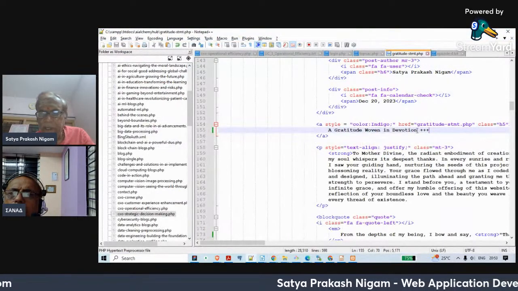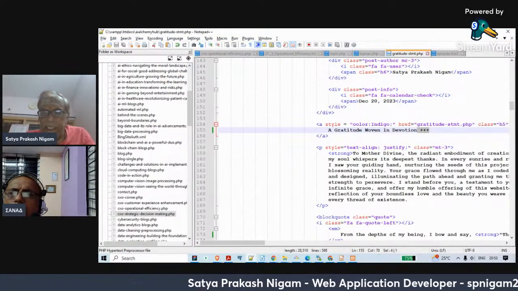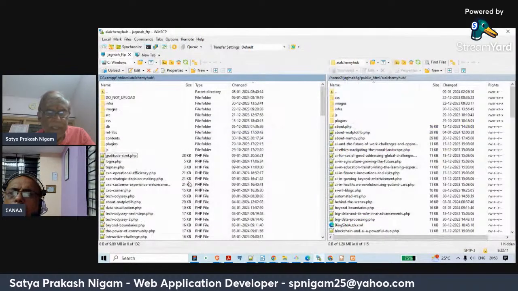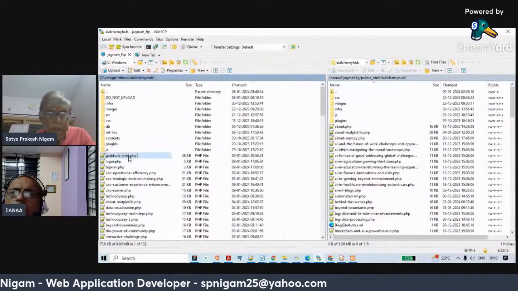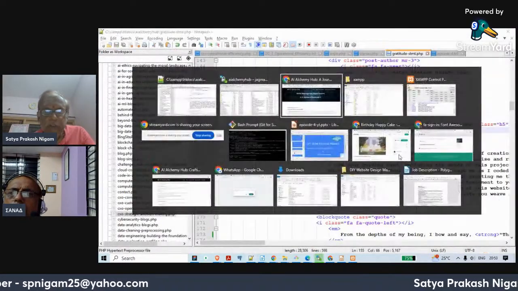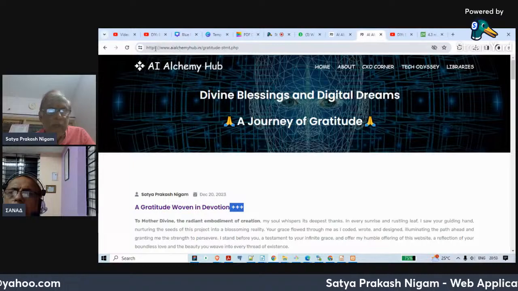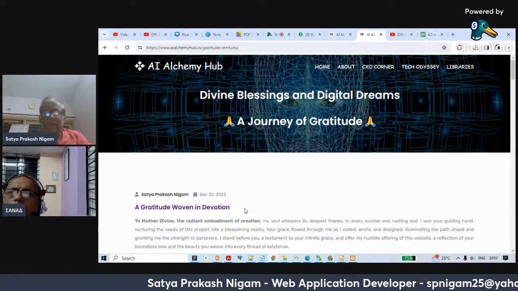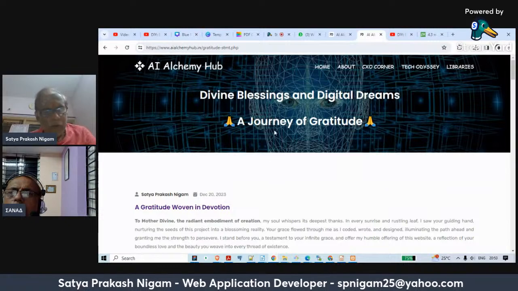I go back here to Notepad++, delete this, and save it. Again go to WinSCP. It is the updated file. Again send it to the remote server. Go to the remote server, www.aialchemyhub.in, and refresh the page. It's gone. Simple. And that is all you are going to do.